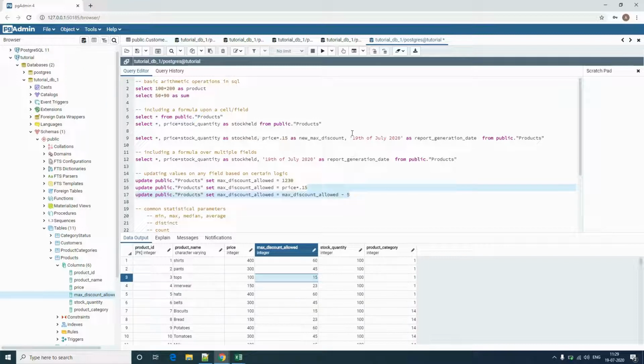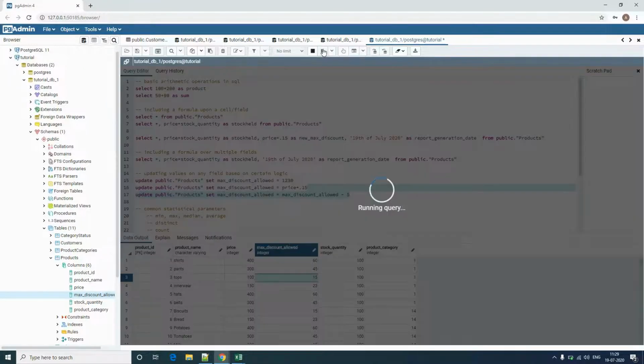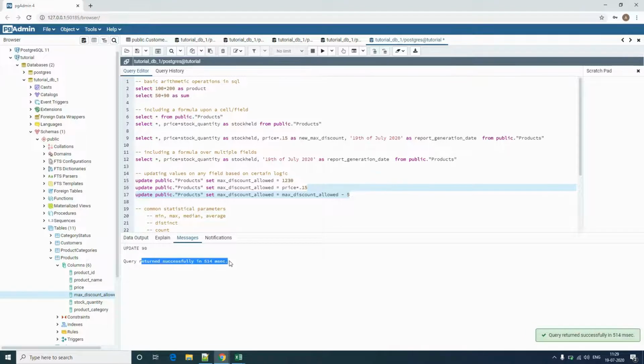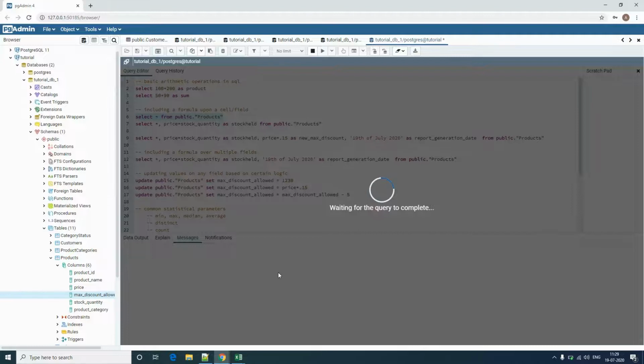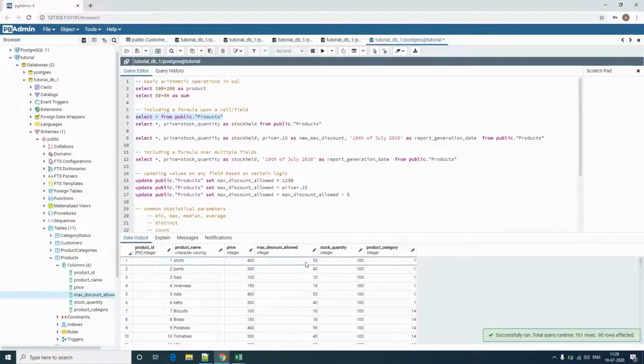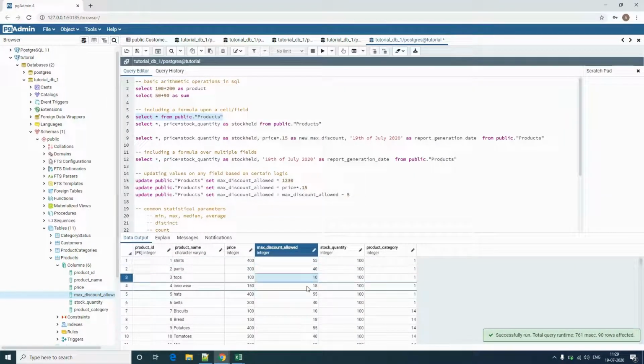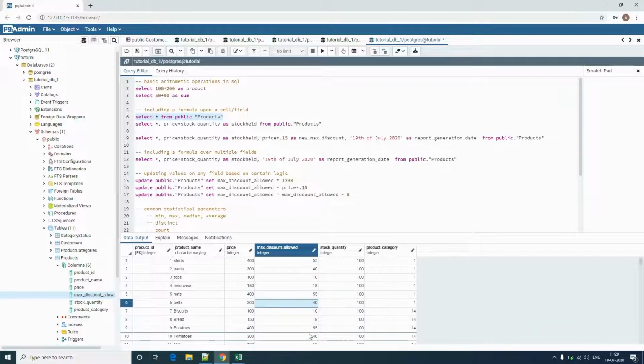Let's check it out. I run this query. It has been executed. Now let me see what the value is. Here you see it changed from 55 to 40, 10, 18, 55, and so on and so forth. This is very easy to understand. And these are the typical fundamental queries that you would be needing to run in your work.